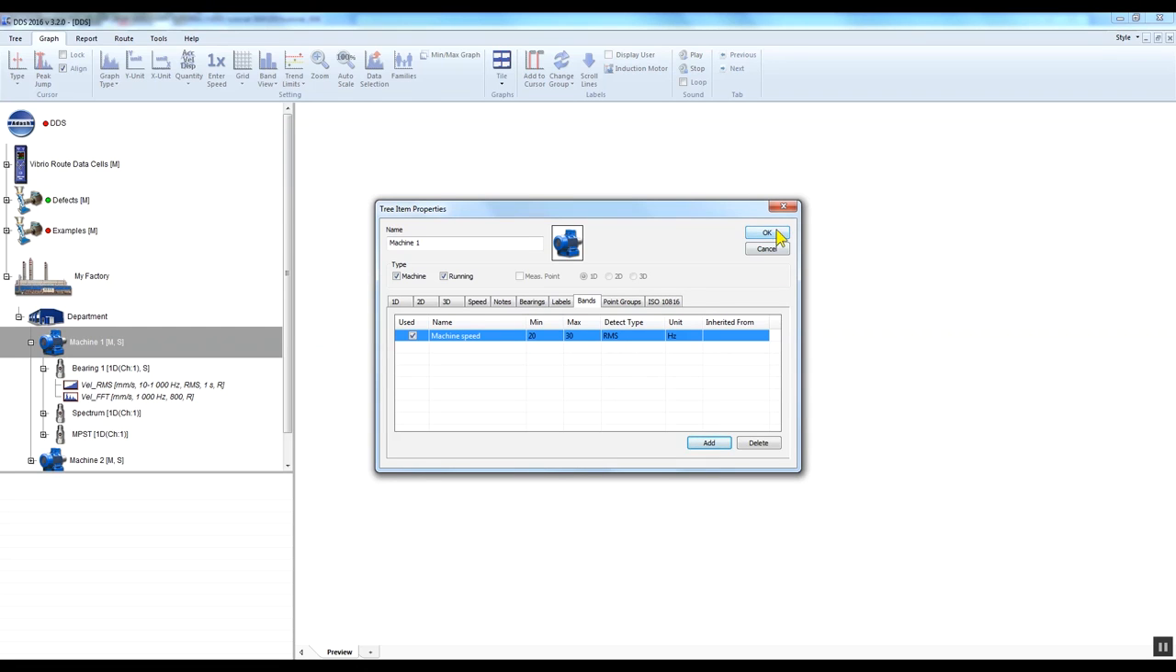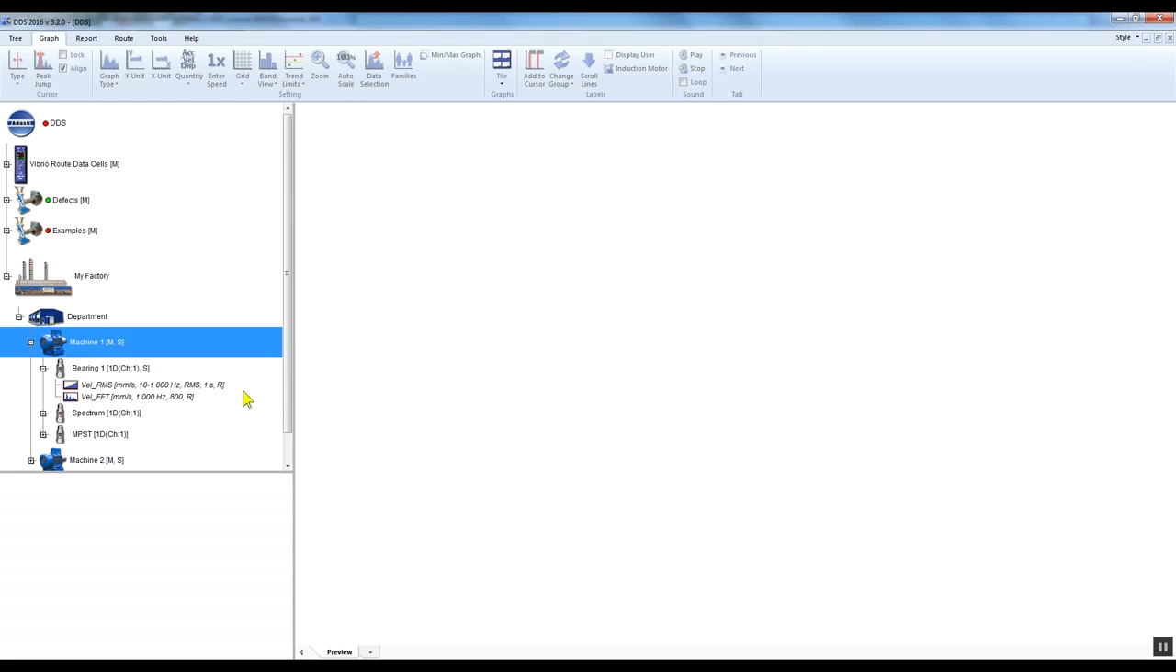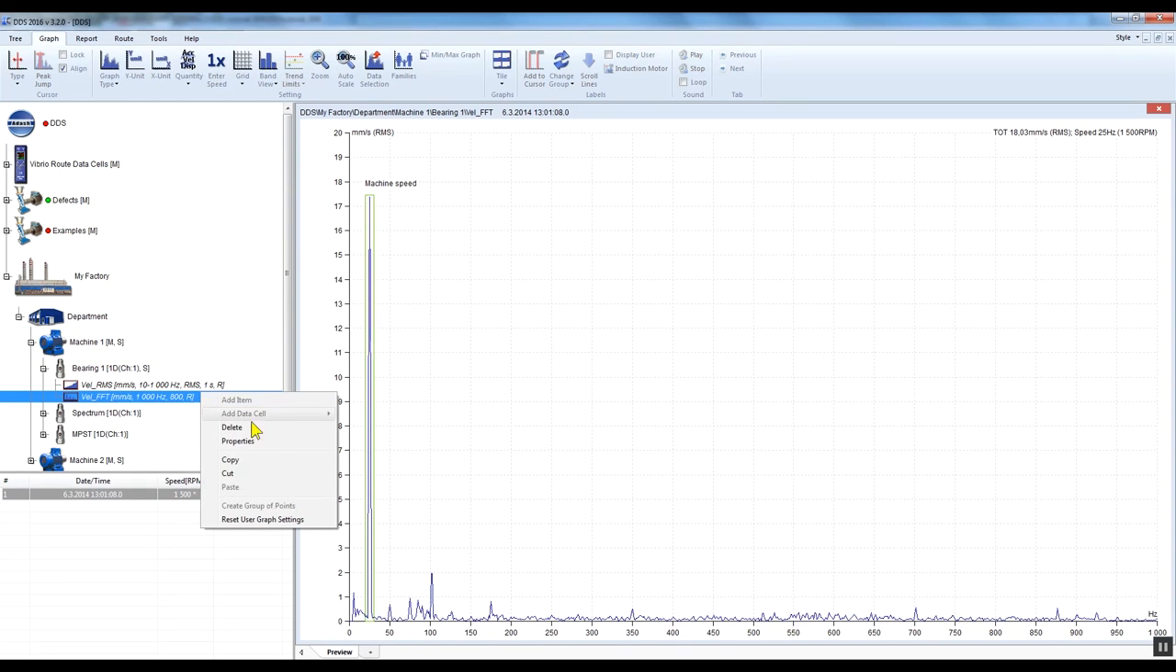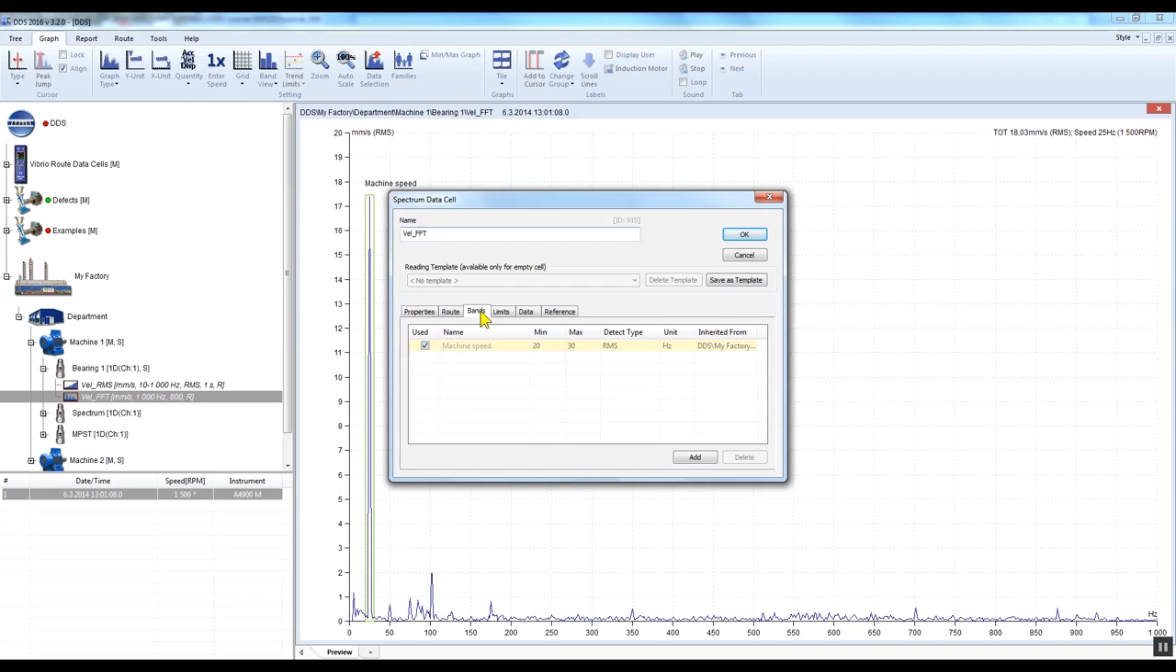The same thing works for a machine item. To define limit values, you need to go to the required data cell properties. The limit values cannot be inherited from the tree items above.